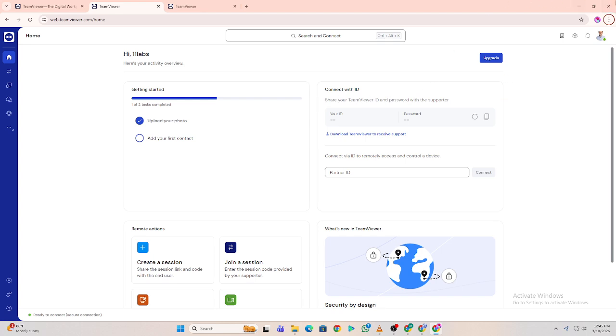Next, confirm that the TeamViewer ID you entered is correct. Even a small typo in the ID can lead to authentication errors when trying to connect.